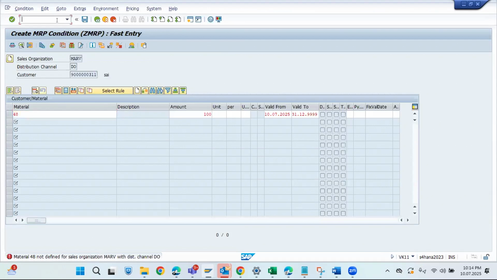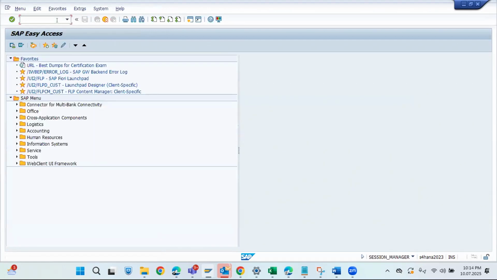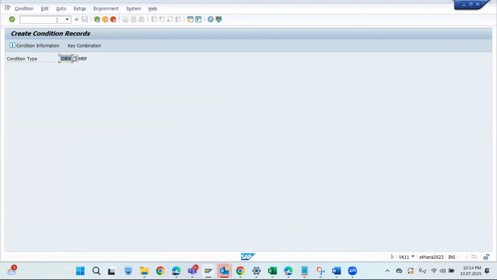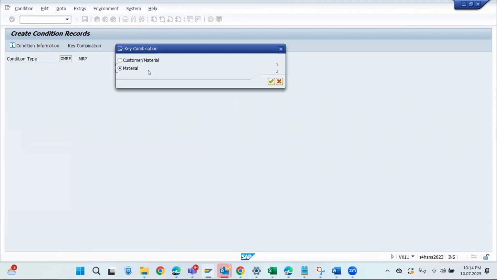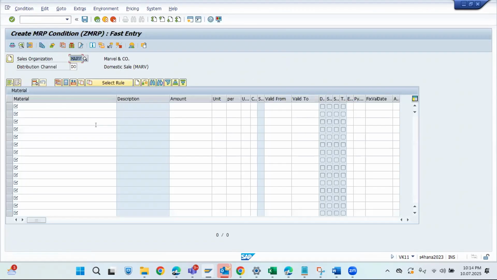Okay. Let's come back again to VK11, the standard transaction code for keeping the pricing condition under this ZMRP. I'm just trying to keep this price, general price or customer-basis price. Let's create the general price first.